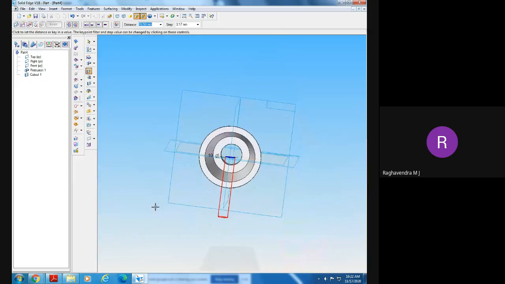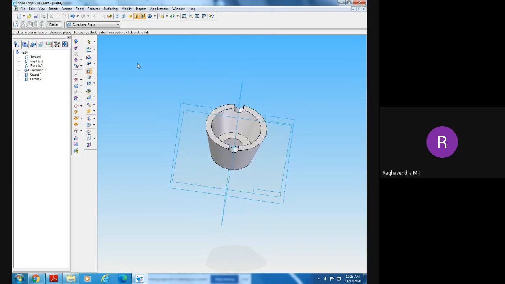Okay, both sides we need, this side as well as this side. Then what do we need to select here? Symmetric. Click on symmetric. Symmetric extend, both sides it will extend. Just drag it. Finish it off. Are you able to see this cutout?